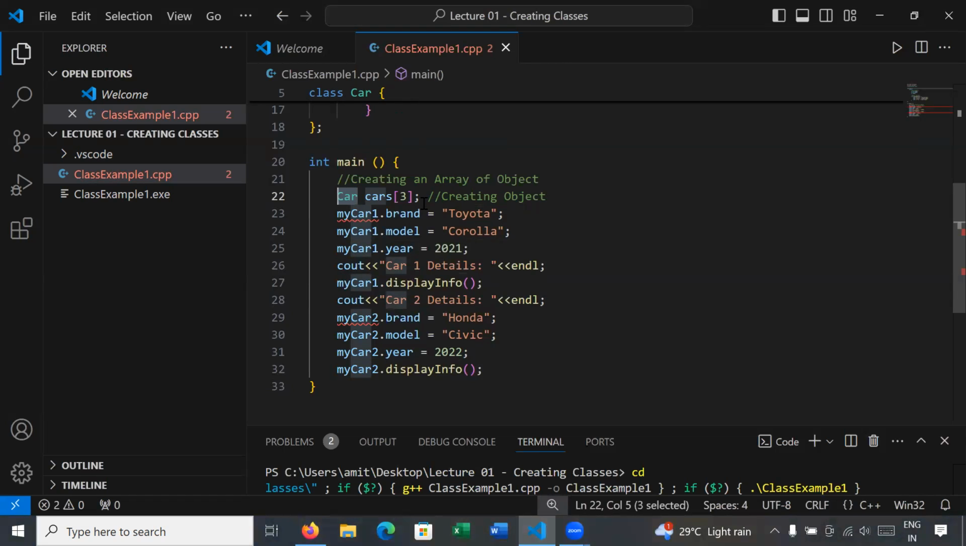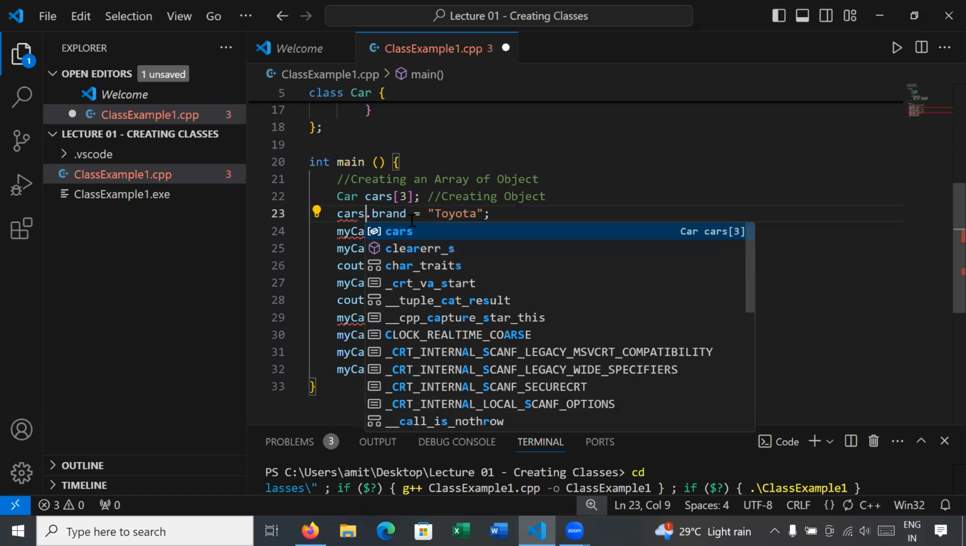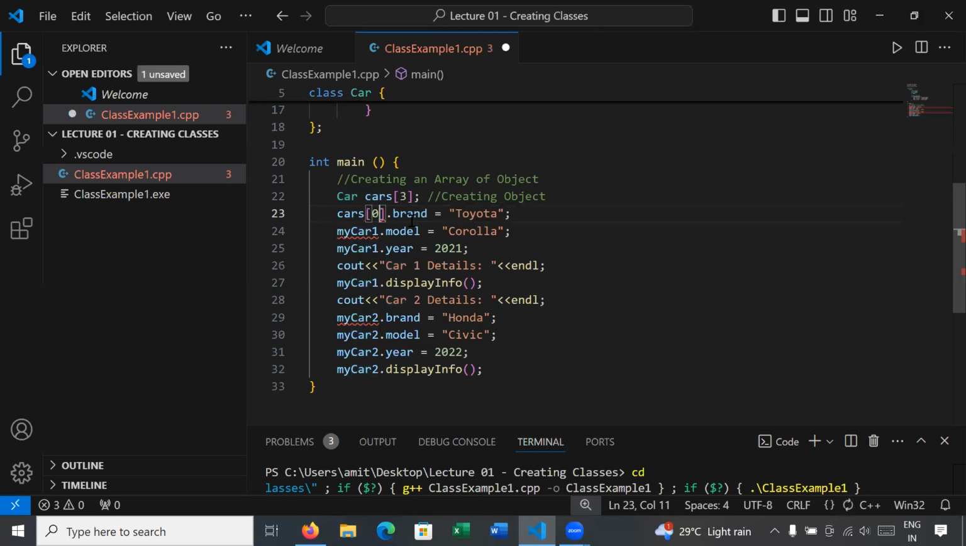So how will you access and how will you assign different values for a particular data item? Here, instead of using myCar, you will simply use cars and 0. You know very well array index always starts from 0. So this 0 represents the first car, right? In a similar way you can do the changes here, myCar2, or you can use your index 1, right?